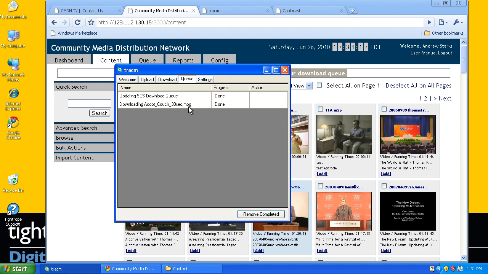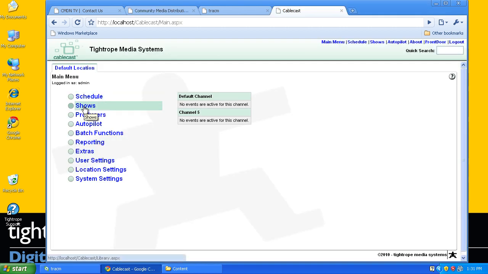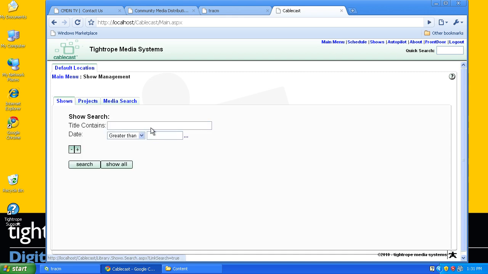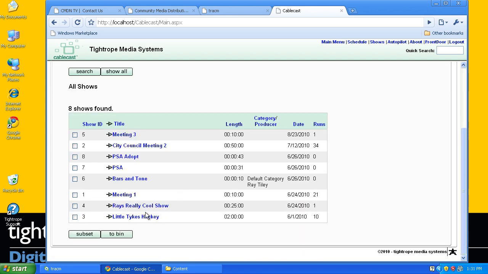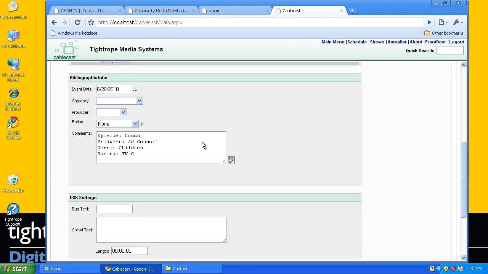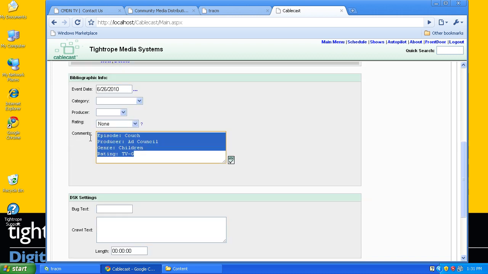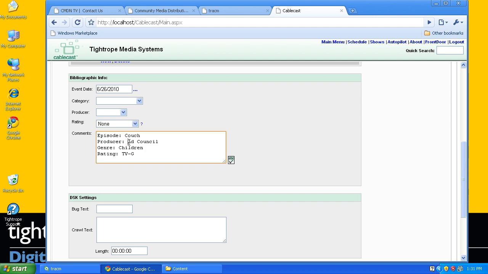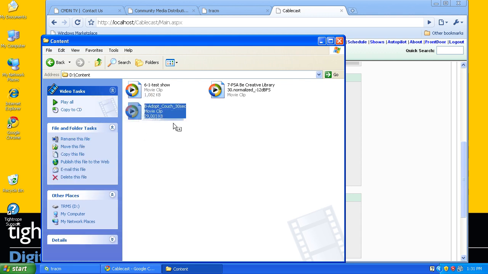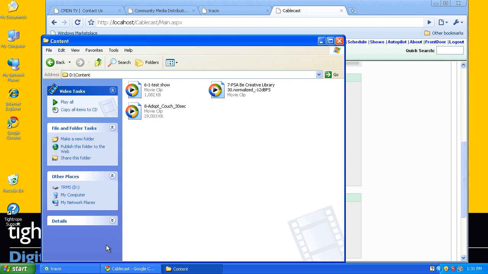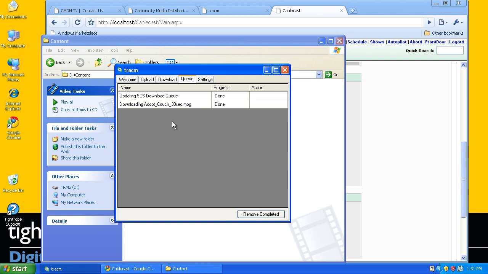Now that the file is done downloading, I can go over to my Cablecast machine, take a look at the new shows that have been added, and I see my most recent show ID, 8 PSA Adopt, which is the Adopt a Couch PSA that we just added to our queue, and all the information that doesn't necessarily go straight into a Cablecast field is put in here into the comments so that you can add it where you would need it. If I look at my content drive, I can see that the show has already been downloaded and the show ID has already been attached to the file name for me. Now, if I'm not using a Cablecast server, that doesn't mean I can't use Tracm. It just wouldn't put the show automatically into a Cablecast server, but the file would still be downloaded.